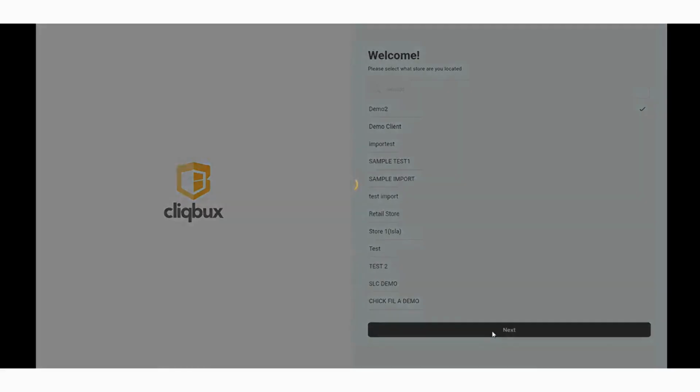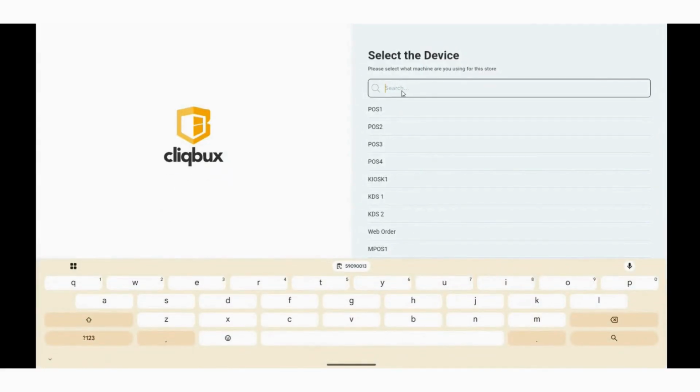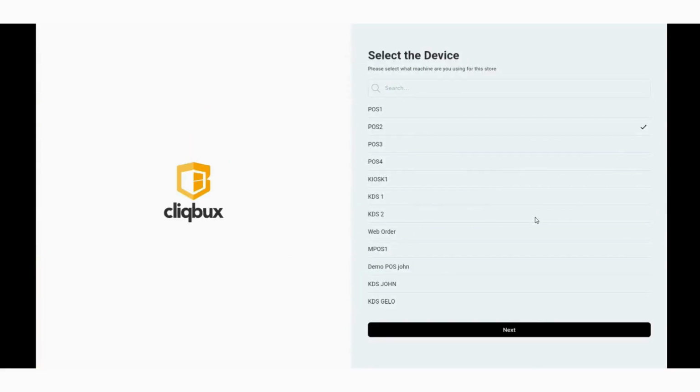Then, click Next. On the next screen, select the device or machine you will be using from the options shown or use the search bar if needed. Then, click Next. The POS will load and the main page of the POS will be displayed. And that's how you sign into the POS.